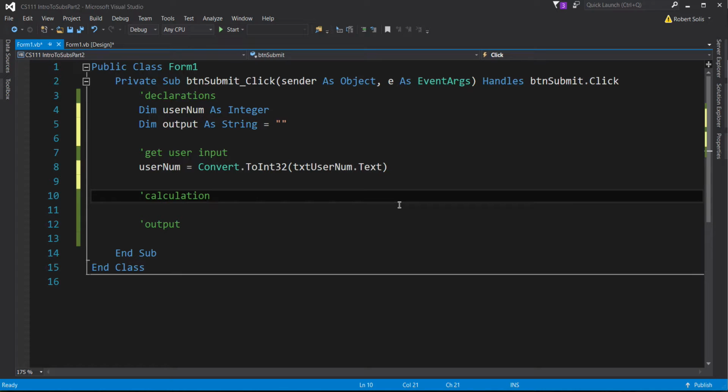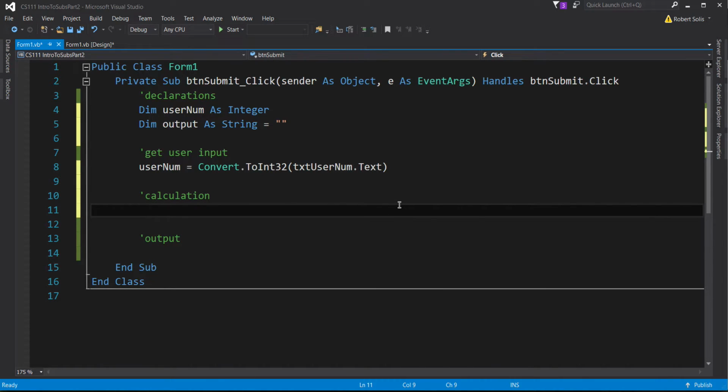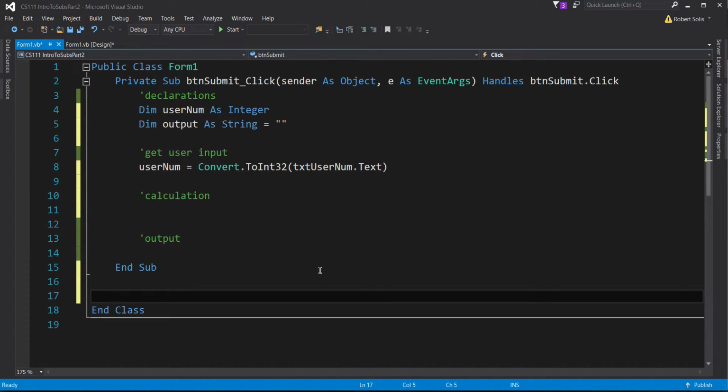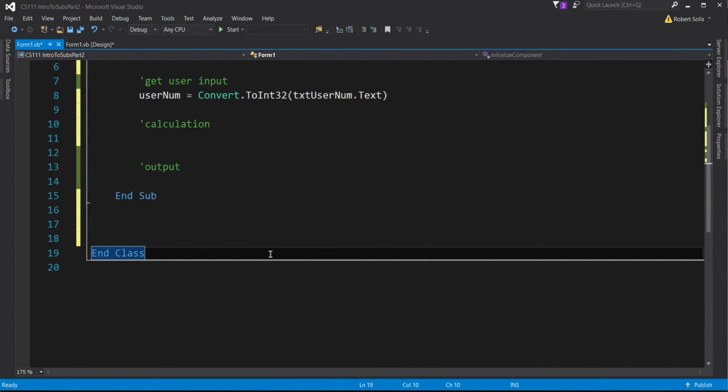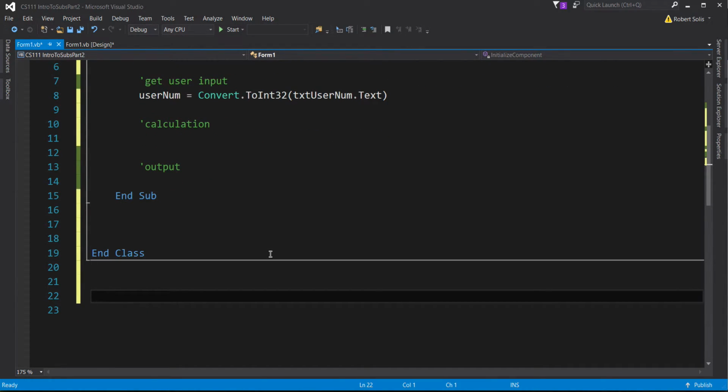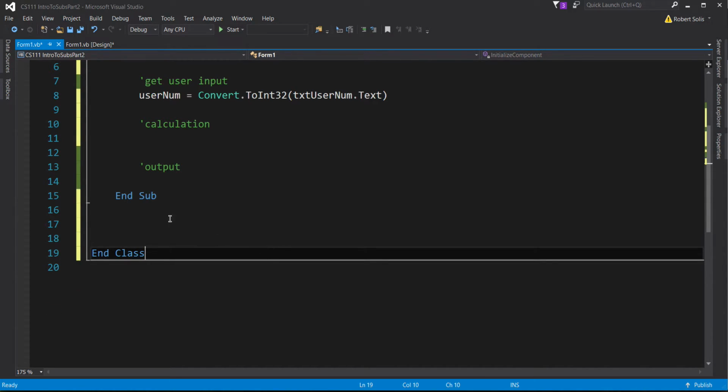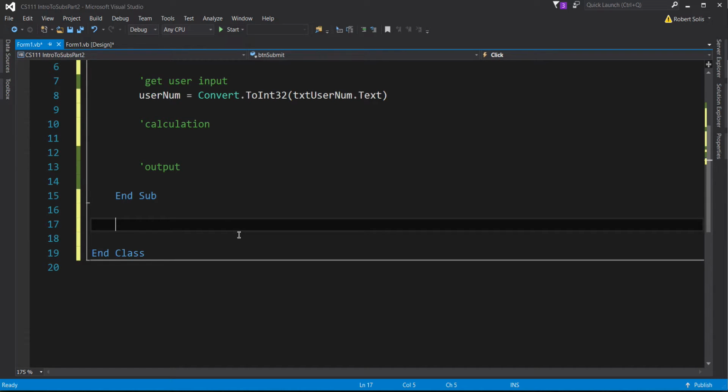Now let's go to the calculation section. But before I go here, let's create a sub that decrements these numbers and displays them. So what I want you to do is to go to End Sub, hit enter a couple of times. As you can see, my cursor is blinking at the bottom of the End Sub and before End Class. So this would be a major mistake. Don't do this. That's not good. Everything has to be enclosed within the class. So let me go back over here and put my cursor over here. Never type anything outside of the class.